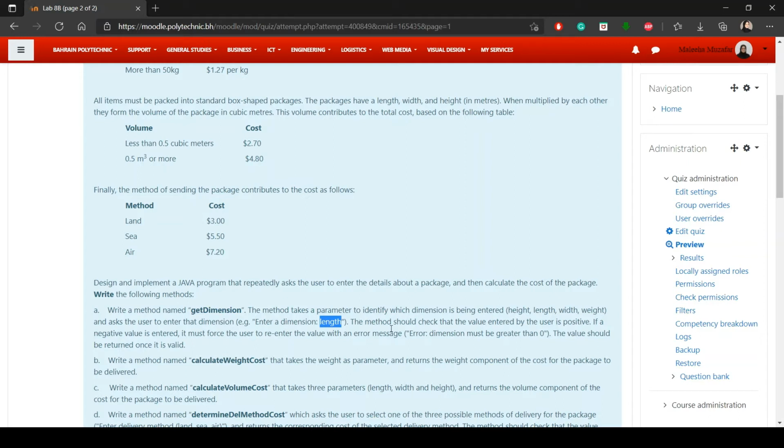And the method should check that the value entered by the user is positive. If it is a negative value, then it must force the user to re-enter the value with an error message, and the error should be: dimension must be greater than 0. The value should be returned once it is valid. Wow, that's a lot within a method.